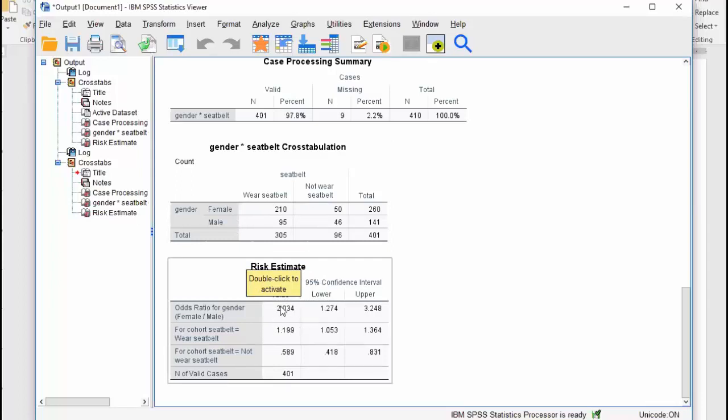So this means, if you're a male, you're more likely to not wear seatbelt, with an odds ratio of 2.034. Please don't say that if you're male, you're about 2 times more likely, or 2 times as likely as female to not wear seatbelt. This is a ratio of odds. If this were a ratio of probabilities, like relative risk, you could make that statement. But this is the odds ratio, so you can only say that the odds of males not wearing seatbelt is about 2 times the odds of females not wearing seatbelt. This is the raw odds ratio.